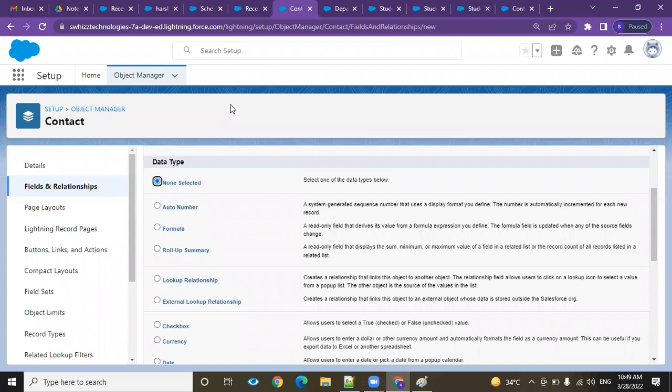Master detail on custom object, on standard object. Yeah, a custom object can be the child and your standard object will be the parent, in the case of master detail.